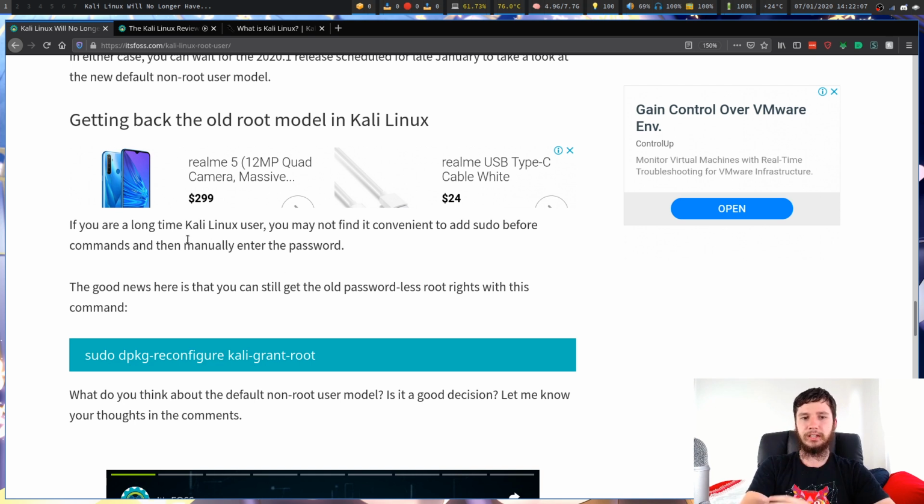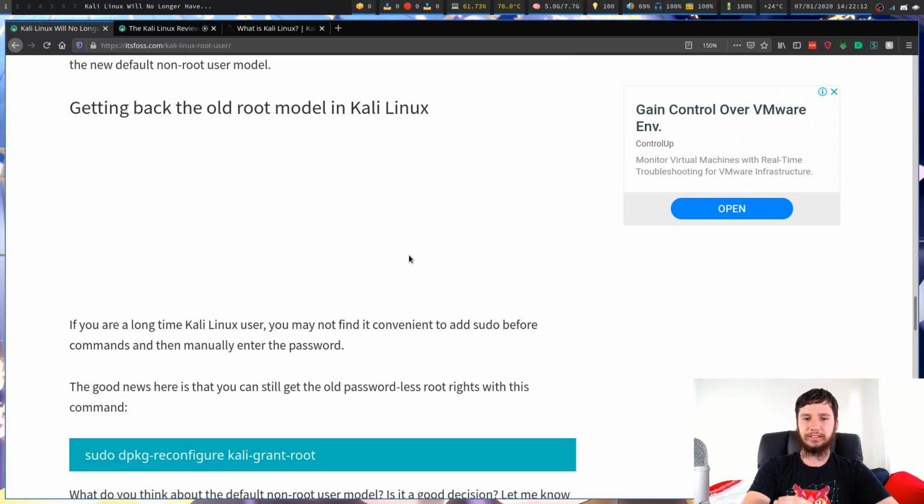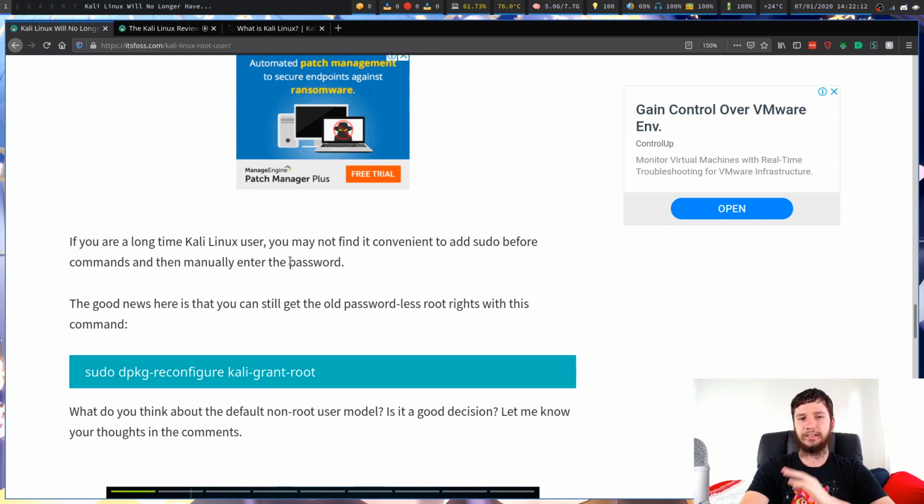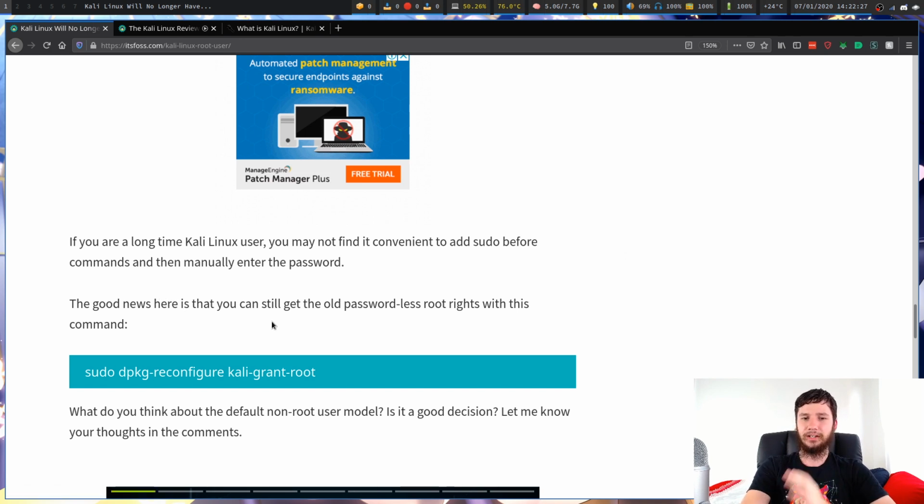So if you're a long-time Kali Linux user, you may not find it convenient to add sudo before commands and then manually enter the command. You actually could just change your sudoers file to make your default user effectively a root user, but doesn't matter. So the good news here is you can get back to the old passwordless root rights with this command.